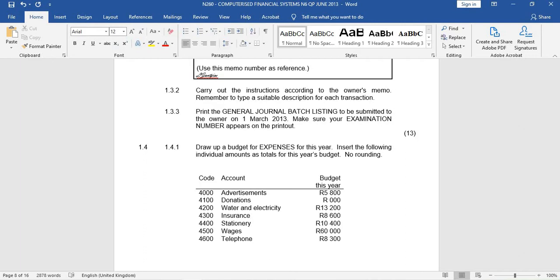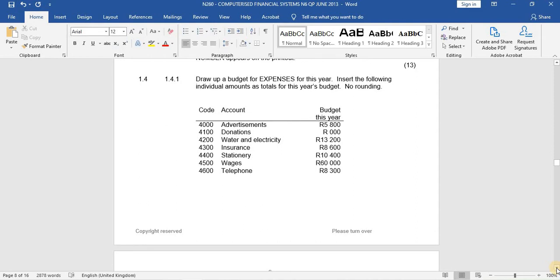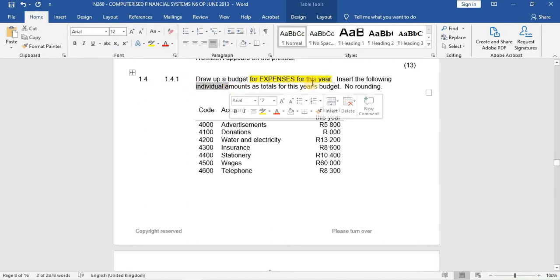The important thing that you need to take note of is the process, not the numbers exactly, right? So we're going to start from 1.4 because everything else we have done, everything above the report writers, with the exception of the adjusting entries, of course. So 1.4 says draw up a budget for expenses for this year, and we need to insert the following individual amounts as totals for this year's budget, right? And no rounding.